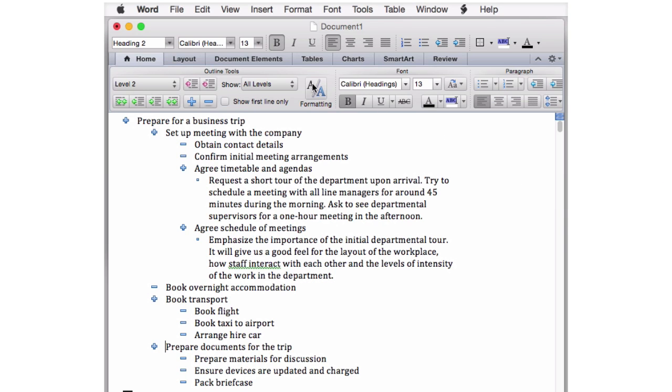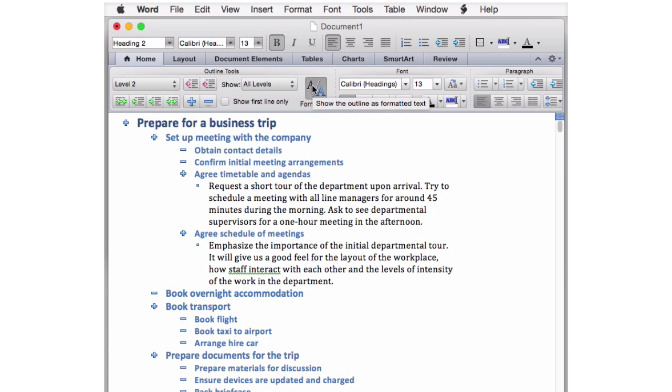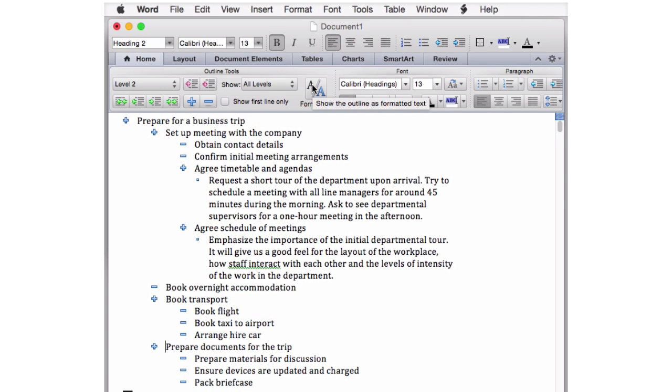Next along is a button labelled Formatting. At the moment, all of the outline is presented in the same font. If you click on the Formatting button, the same outline is presented, but now it uses the styles of the various headings as they would appear in the finished document. These will be default fonts that Word provides, and you may not like them, but this doesn't matter because all of these styles can be easily changed later on.